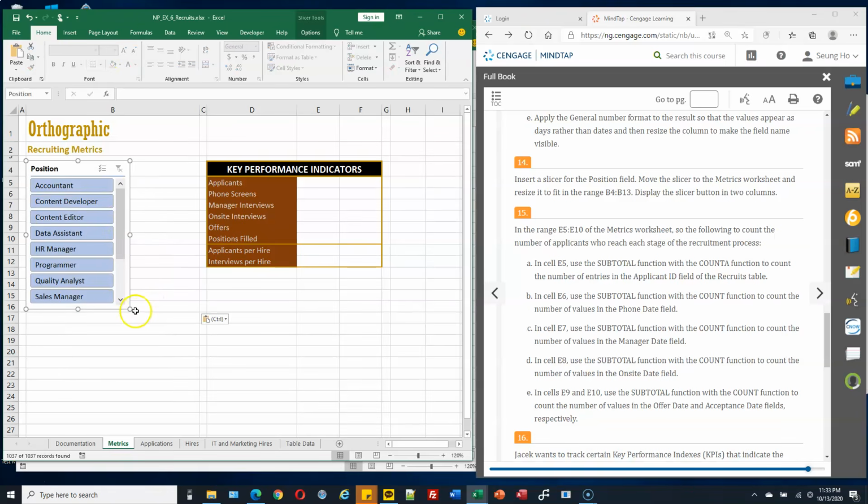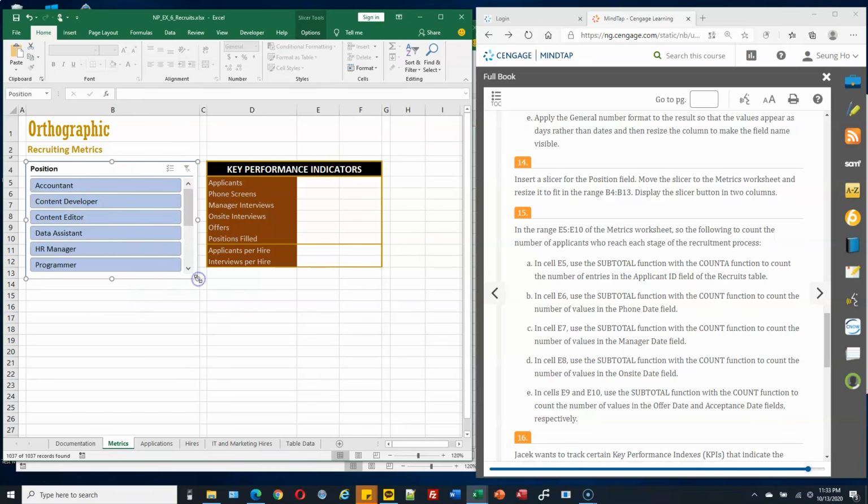All right, and then resize it. So B4 to B13. Make it something like this. And then we want to change the column.